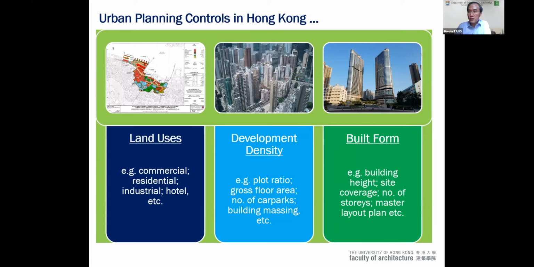Next, we are also interested to exercise control on built form. For example, how many stories you can build on a piece of land, on the master plan, and so on. These are all important because the government, the public sector, cannot build everything. We also need to steer the private sector and other parties to implement the development plan.